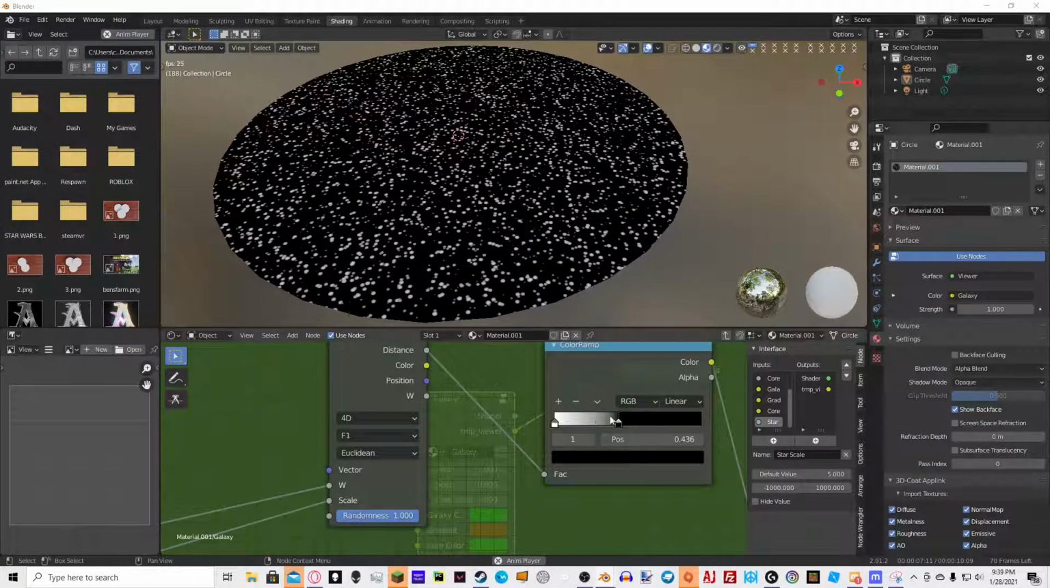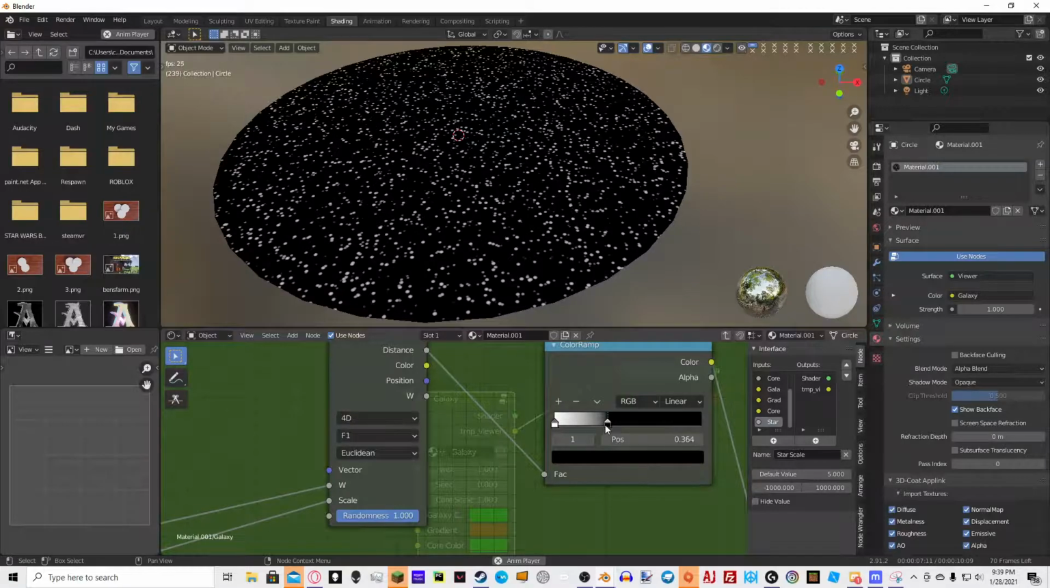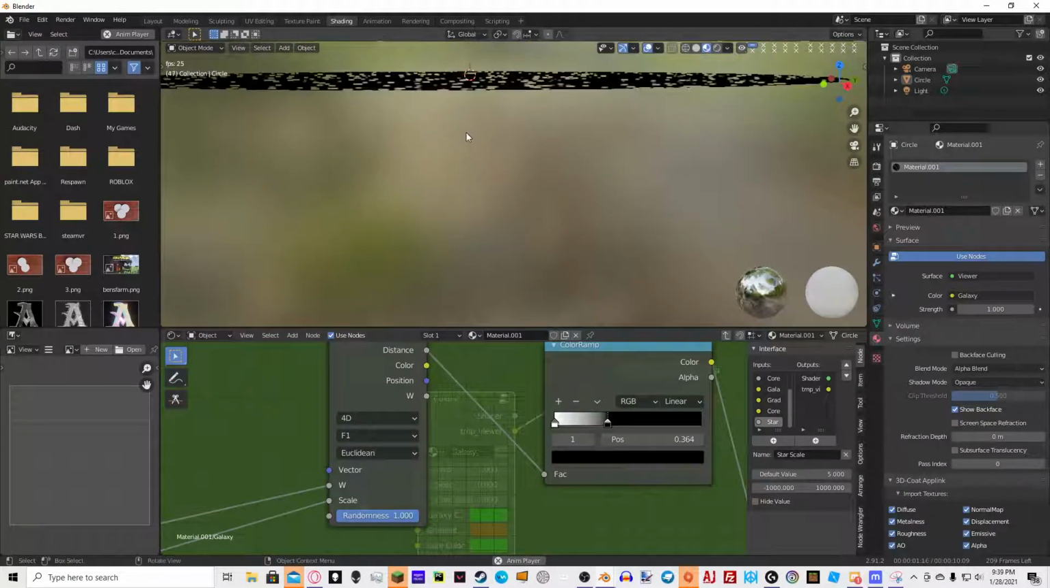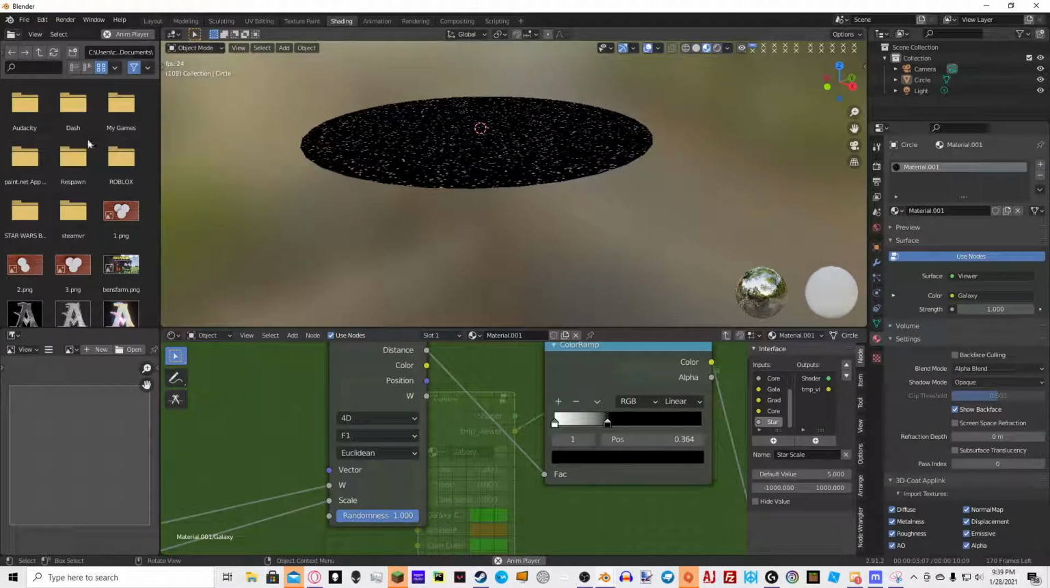Set this to whatever you prefer. I prefer somewhere around like 0.35, like here. It's nice, much better.